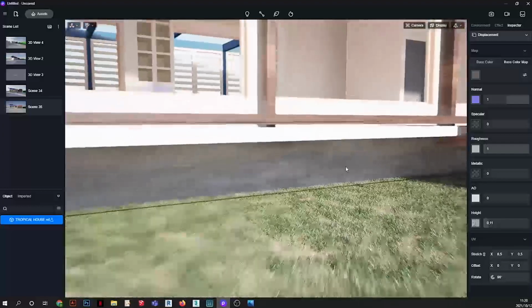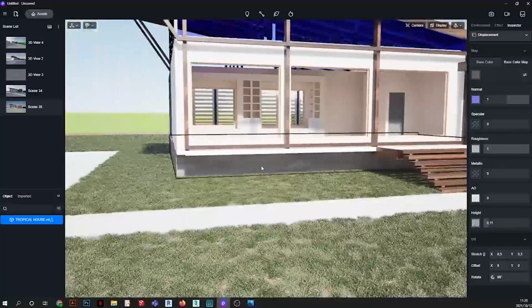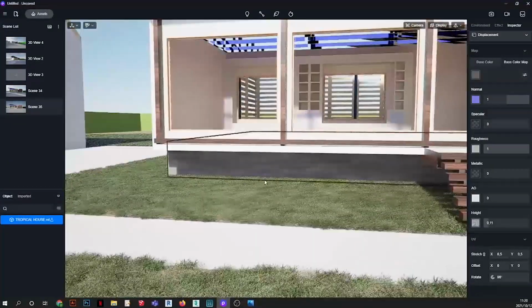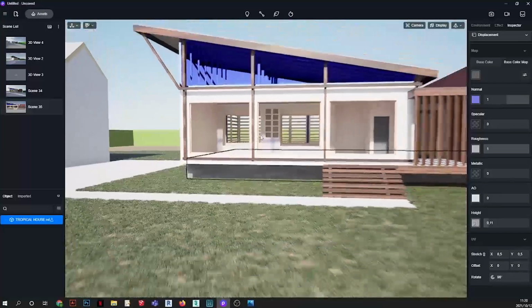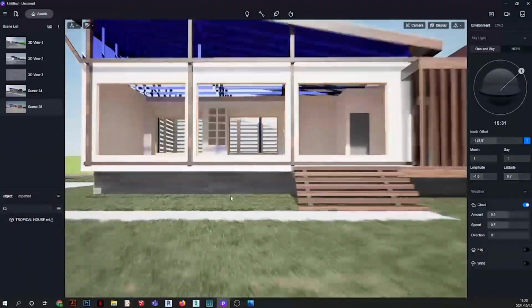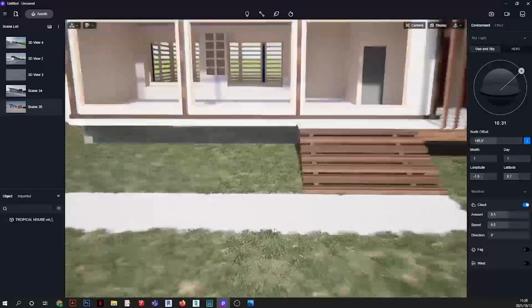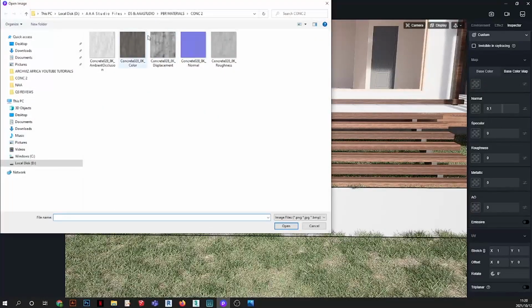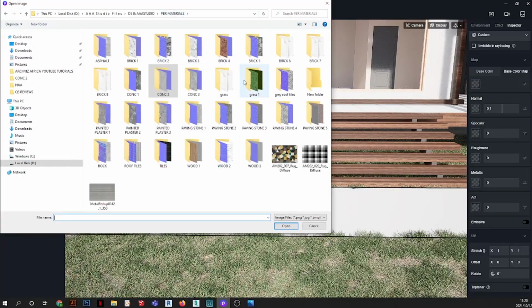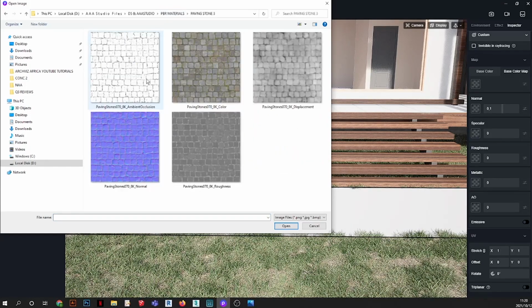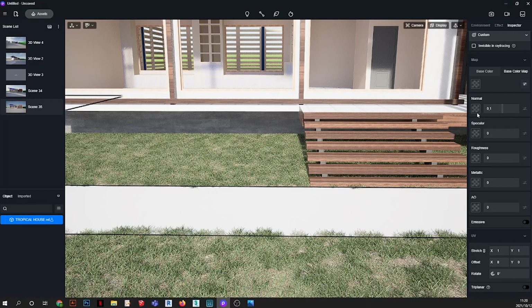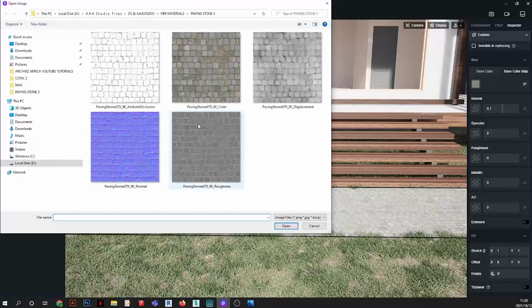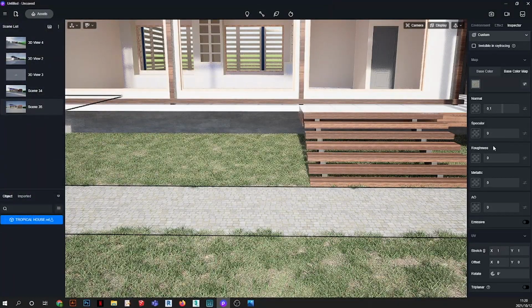Okay, great stuff. And so the next thing that we're going to do is to create the material for the ground. So again, the same process for the pavement. We're going to pick our pavement. Quickly pick our normal. Pick our roughness.